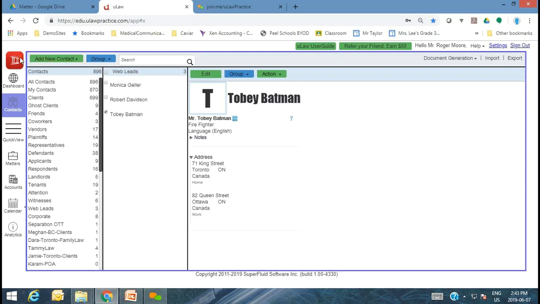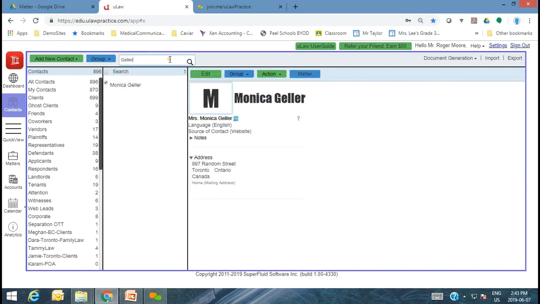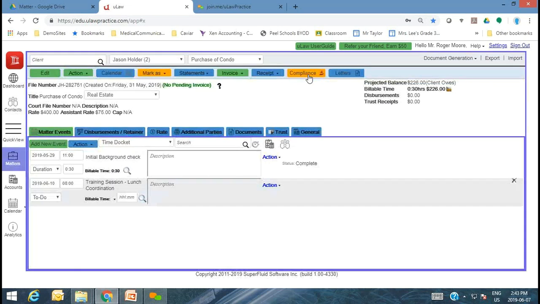Now, another opportunity is, let's say you're dealing with Monica Geller and it's just small claims, and you've got the information. Let's go ahead and create that matter real quick. So I'm going to use the search. So again, just like how we used free text search under our quick view, we have a fairly straightforward and powerful search right under the search option right under contacts. So I typed it in and you get that information right here. Okay? I'm going to actually go ahead and create a matter for Monica.